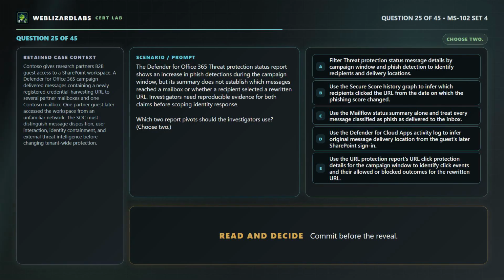Choose two. Option A, filter threat protection status message details by campaign window and phish detection to identify recipients and delivery locations. Option B, use the Secure Score history graph to infer which recipients clicked the URL from the date on which the phishing score changed. Option C, use the Mailflow status summary alone and treat every message classified as phish as delivered to the inbox. Option D, use the Defender for Cloud Apps activity log to infer original message delivery location from the guest's later SharePoint sign-in.